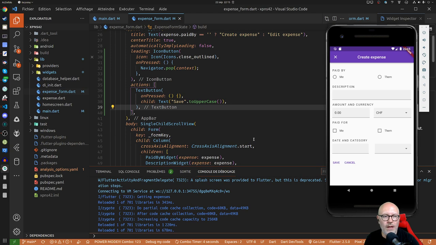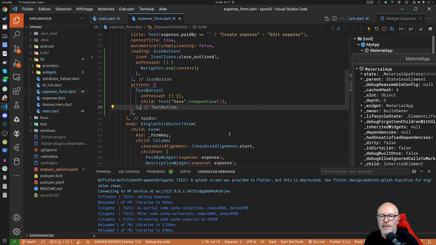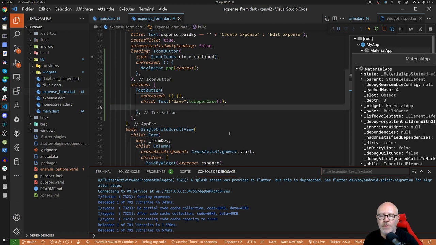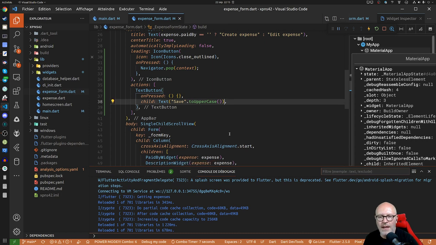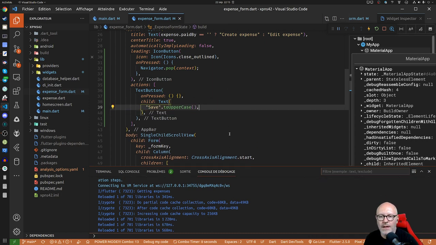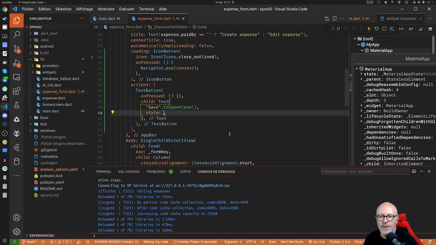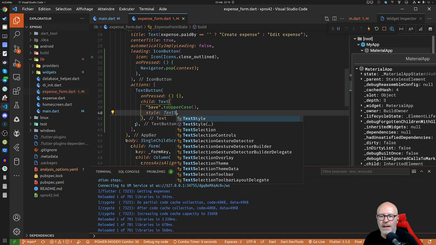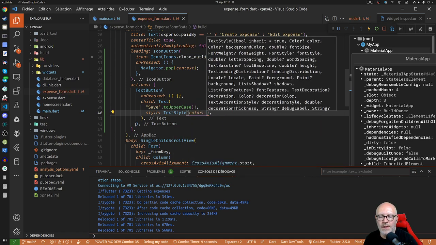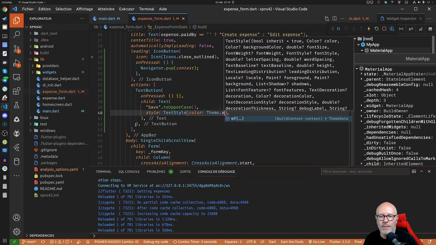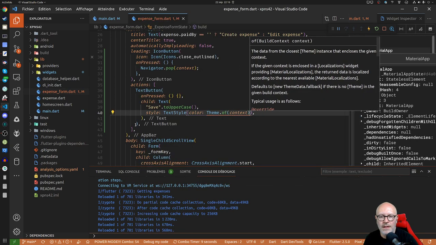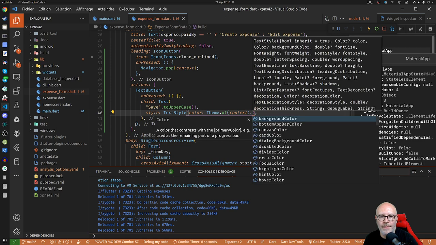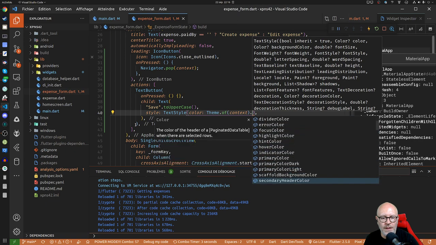except it doesn't. Oh, it probably does, but the text is maybe the wrong color. So what? It's the text that we need to style. And we need to add a comma here. And we need to style that probably. And that's an input style. No, it's a text style. Text style, and in our text style, we need a color, and we're going to use the Theme.of(context). Dot what? I always forget what I want to use. It's not the primary color.